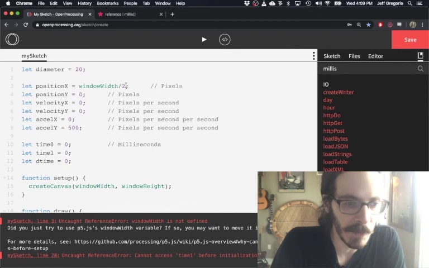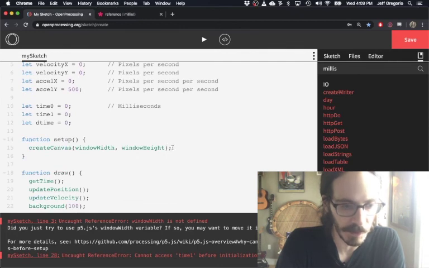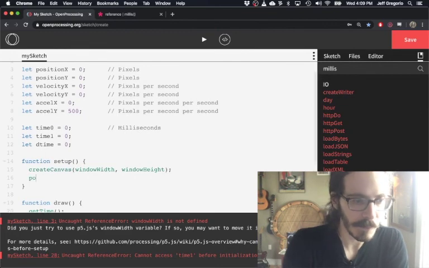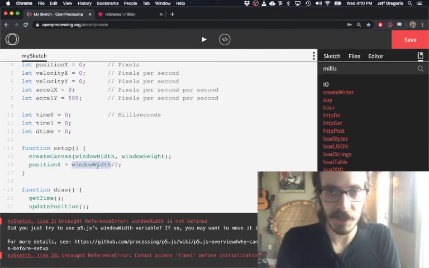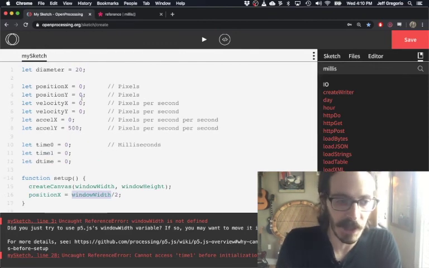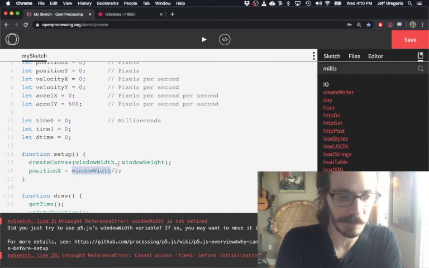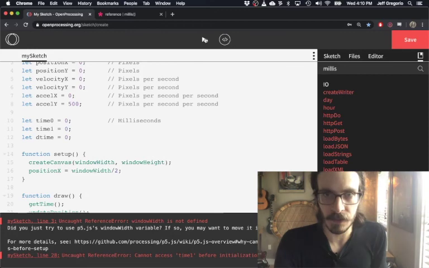But what we could do is keep that at 0 right there, but in the setup function, we'll create the canvas, and then we'll say position x equals window width divided by 2. And that should run fine. By the time it gets to this setup function, it has a value for this variable window width, whereas up here at the top level, it was before it ran setup, it didn't really know anything about the window yet. It hadn't gotten that information. So we should be able to run this, and we should see the ball now in the middle of the screen dropping down.